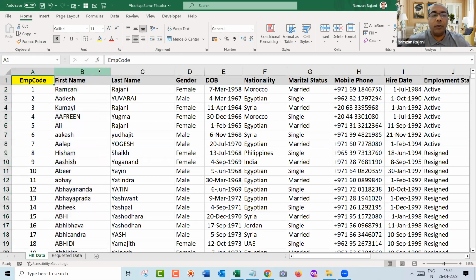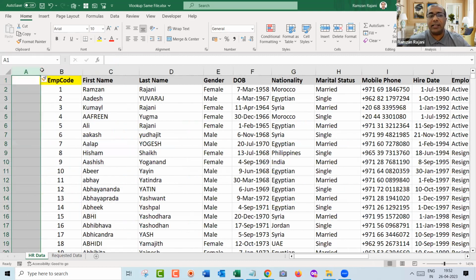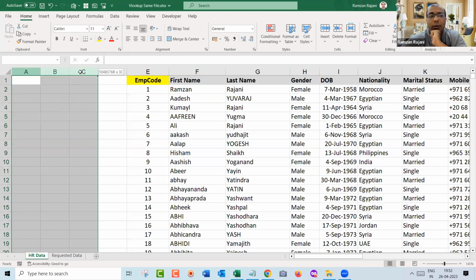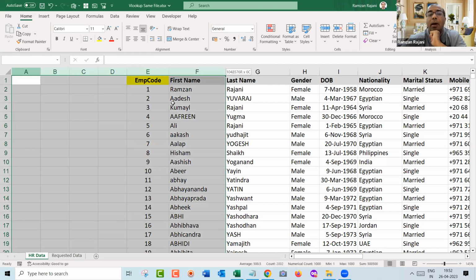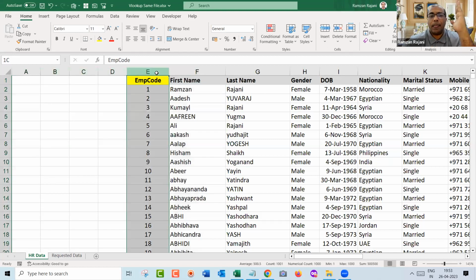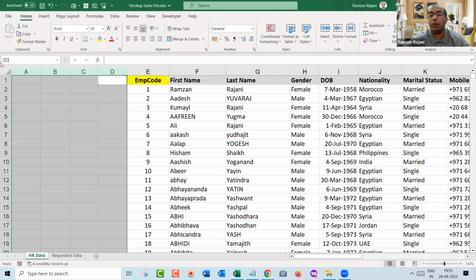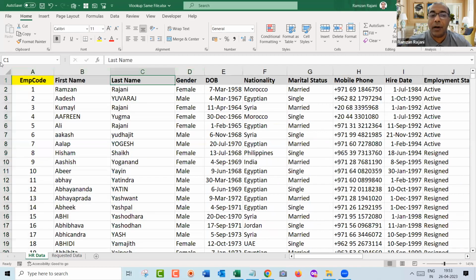You don't have to see A as 1, B as 2, no. Even if your data is like this, if I ask you which column number the first name is, you will not say 1, 2, 3, 4, 5 and the employee first name is the 6th column. No, it's still the 2nd column. So this is the first column and this is the 2nd column. The place where you have the main common column, from there you start the counting. Okay, these are the concepts which you should know. Practical we will do.